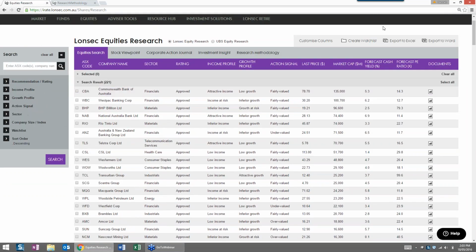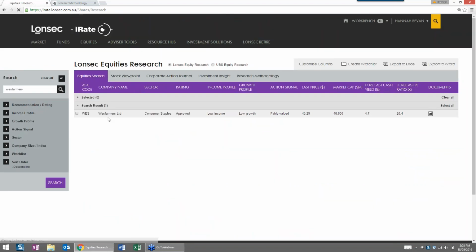So searching for stocks is quite an easy process. There's a number of different approaches you can take. You can simply enter the stock name, so you can enter in a particular stock name that you may be looking for, and then you can just press search. In this case, it's brought up the results for Wesfarmers Limited.